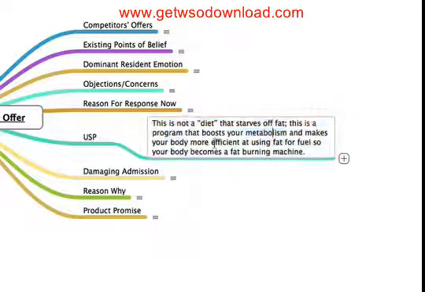So the positioning is, you can go off and follow some diet plan designed to starve off fat, and you end up being hungry, you potentially lose muscle, and your metabolism ends up getting burned. Or you can use our metabolic system that makes your body more efficient at using fat for fuel, so your body becomes a fat burning machine. This is just the positioning. It's almost like, and you've heard me talk about this before, creating a category of one.